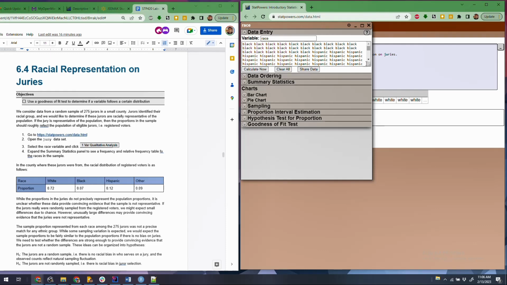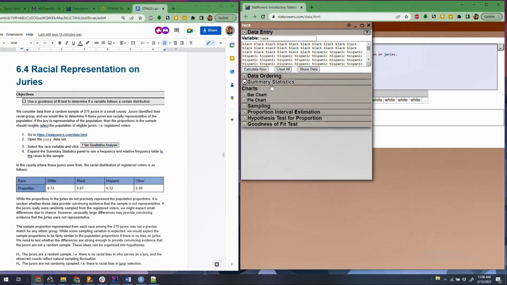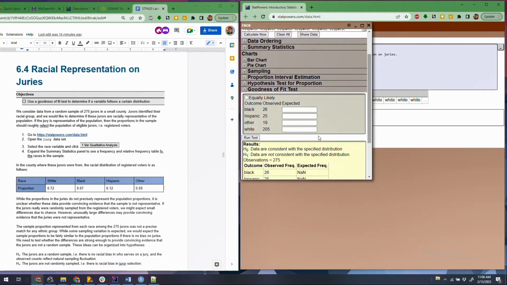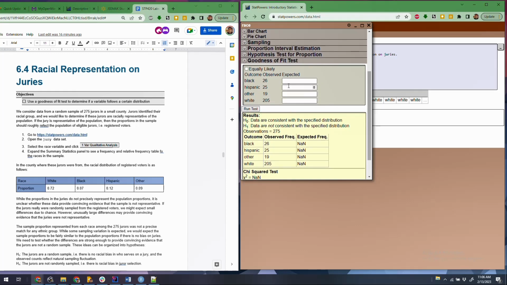It's going to bring up the data, and you can look at your summary statistics for this data set. But what we're going to be doing is performing a goodness of fit test. It organizes these alphabetically. If we wanted to order it a different way, we could. But what we're going to do is test whether the proportions are different from the null distribution. And those are given with 72% white. I'm going to just put in 0.72.